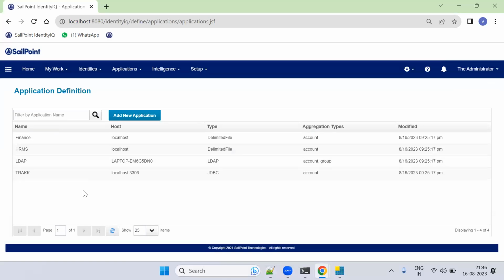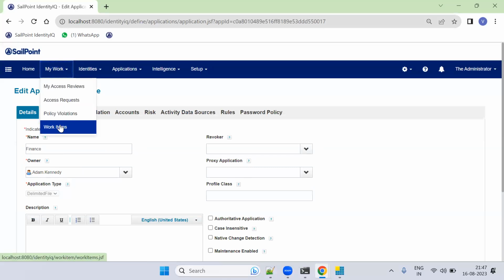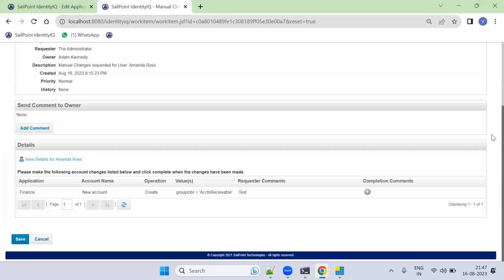Not clear. Could you please elaborate a bit, Rahul? So this is a manual provisioning, right? This cannot be automated. Let's say you are the application owner of this finance application. I don't know what this finance system is, I have no idea. You are the owner, and this request is assigned to you. Now it's your responsibility to go to your finance system and create this new account. How you create it is totally up to you. You have to create it, and after that you have to come here and click on complete, to say that you have created it.